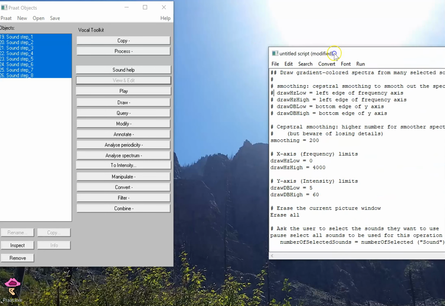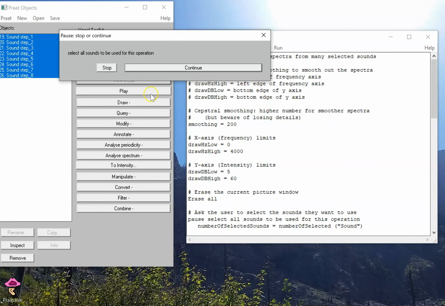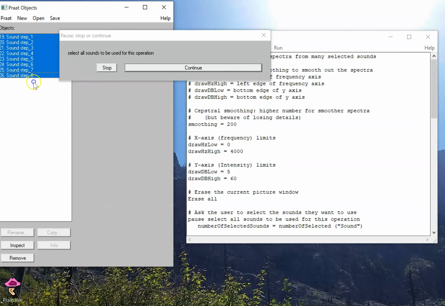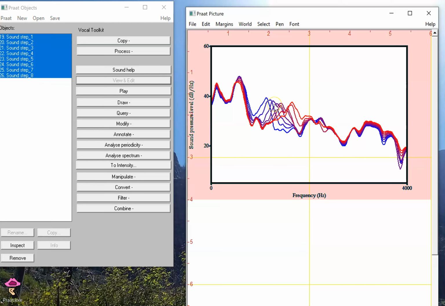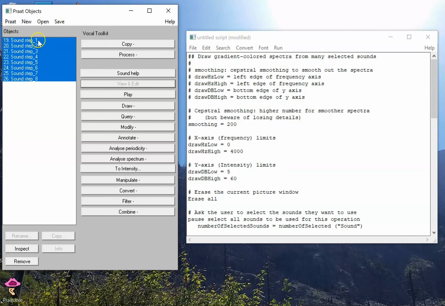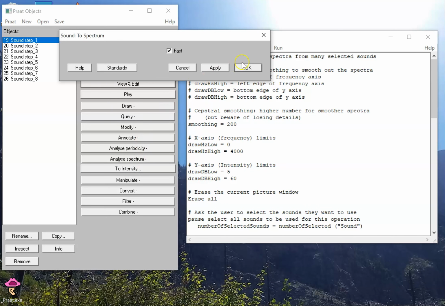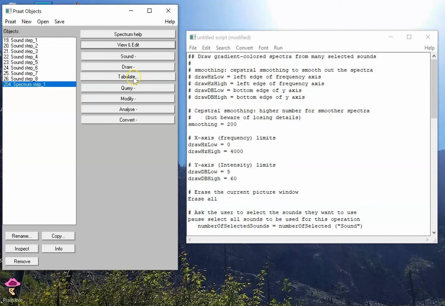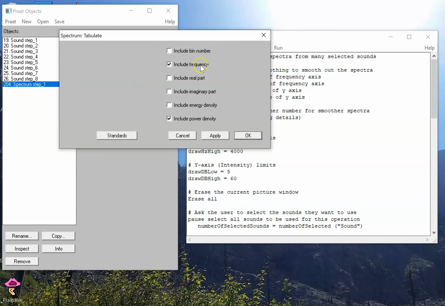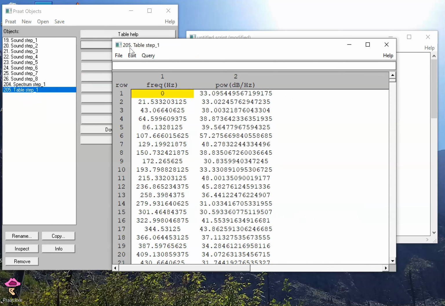So here we are with Praat, and just as a quick reminder of how we used that old script, it would just ask us for however many sounds we wanted to draw. I'd select all of them, and it would show up in the picture window like this. So what we want are the values that led to this image. The way to do this manually would be to select each sound, go to Spectrum, Create, press OK, and then Tabulate, and you'd want to include the frequency and the power density. I'm going to hit OK, and now I have a table with these values.